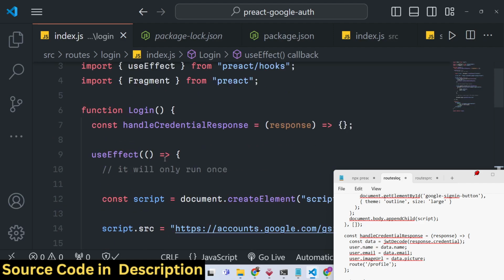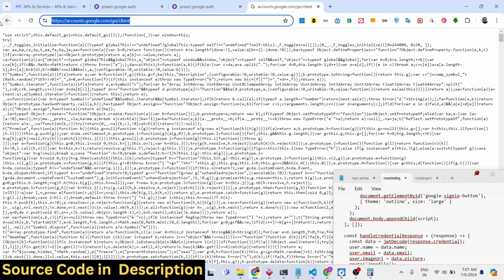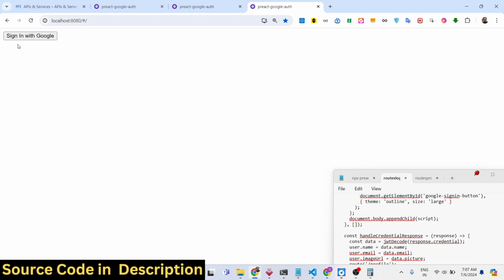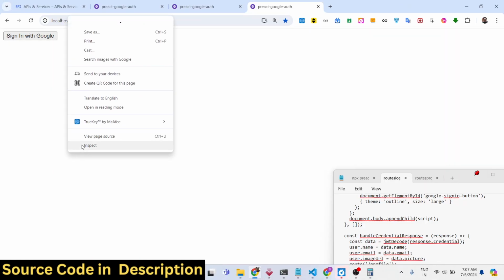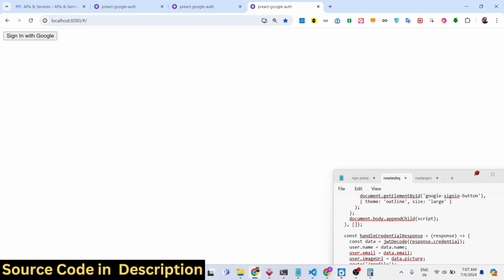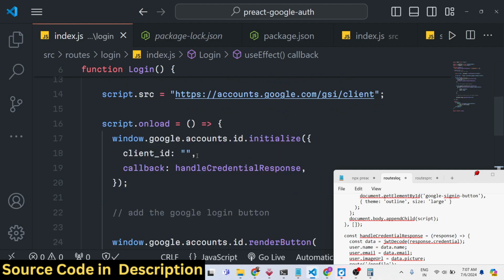That's all. If you just refresh your browser, guys, what will you be seeing? If you navigate to localhost 8080, you will see this button right here, sign in with Google, and fail to render button because there is no parent or option set. This is because we haven't submitted our client ID, guys, because we do need to submit the client ID as well.